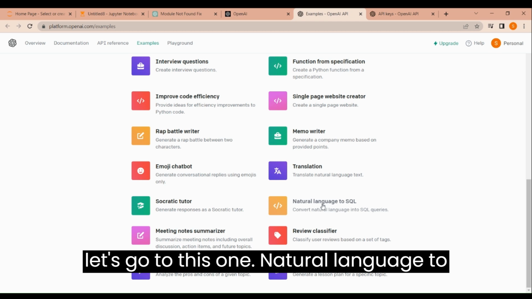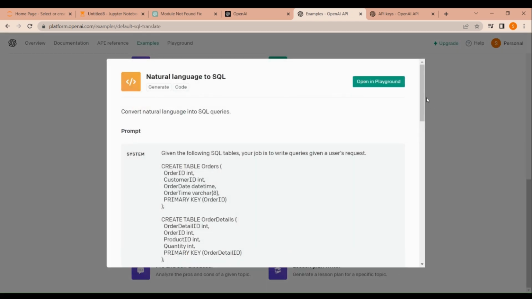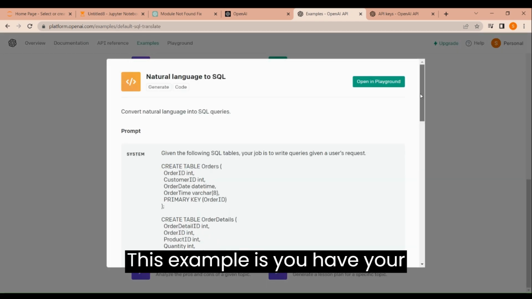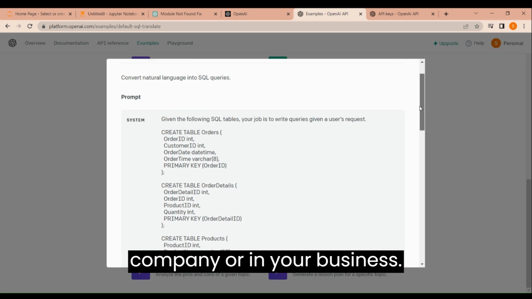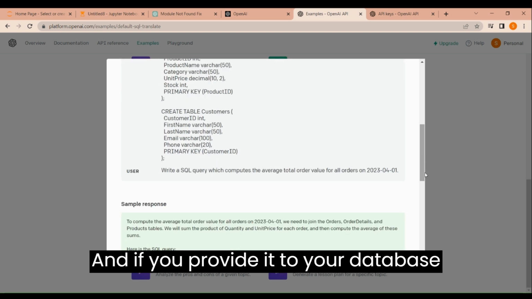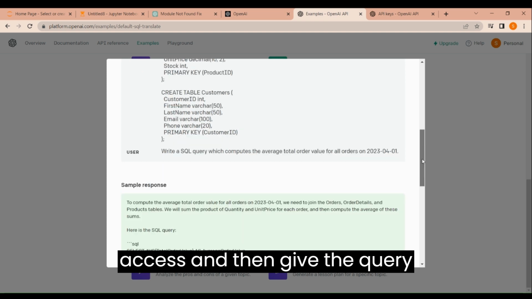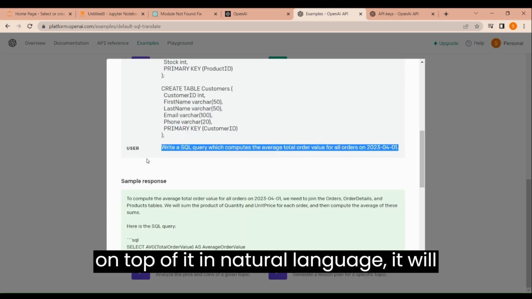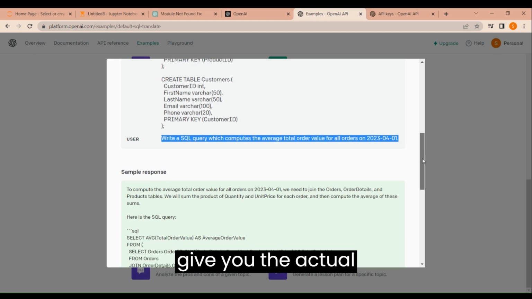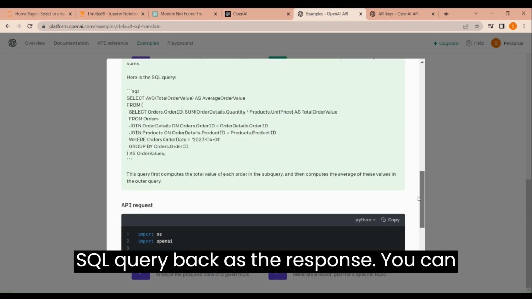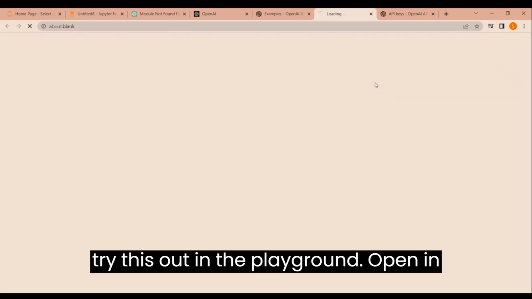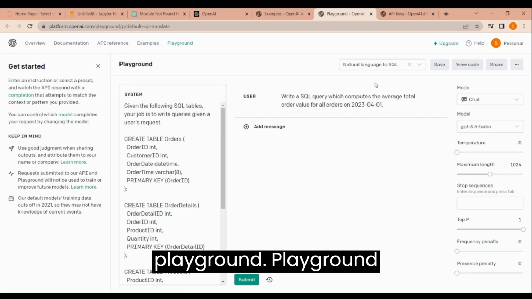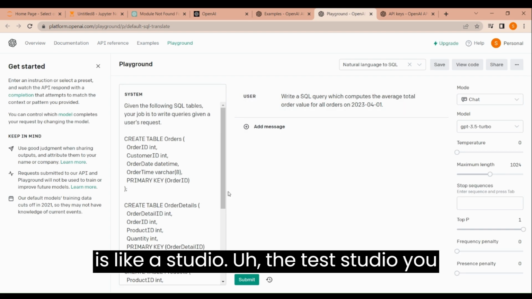Let's go to this one, natural language to SQL. This example is you have your database in your company or in your business, and if you provide it your database access and then give the query on top of it in natural language, it will give you the actual SQL query back as the response. You can try this out in the playground. Open in playground. Playground is like a studio, the test studio you can use.